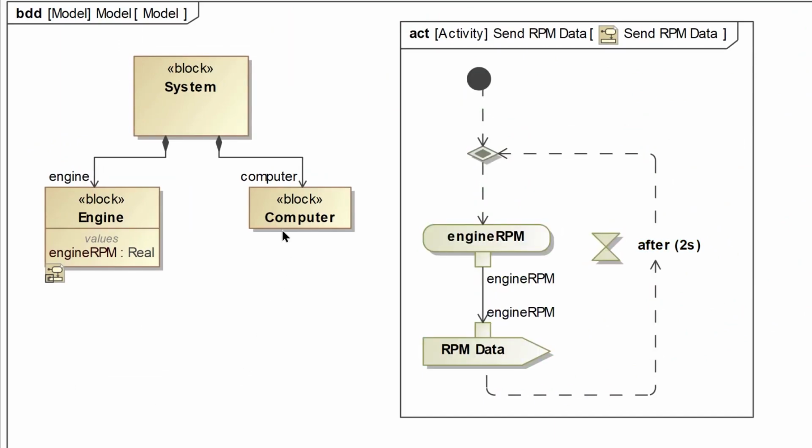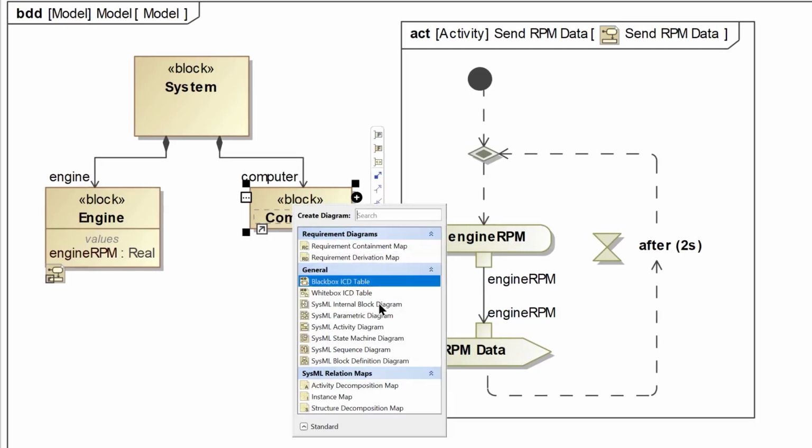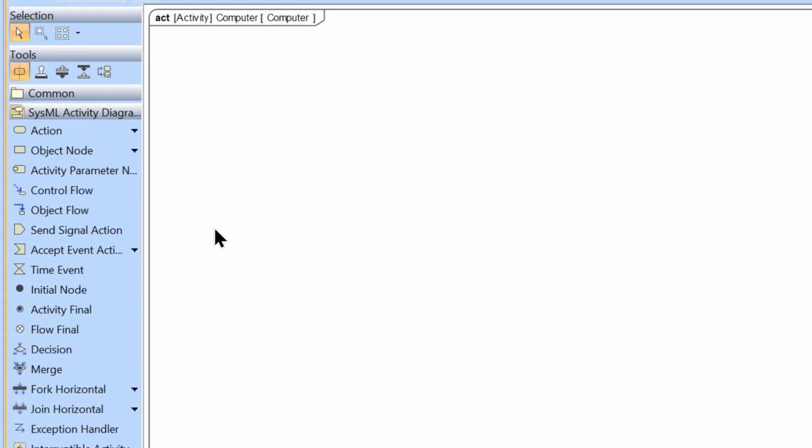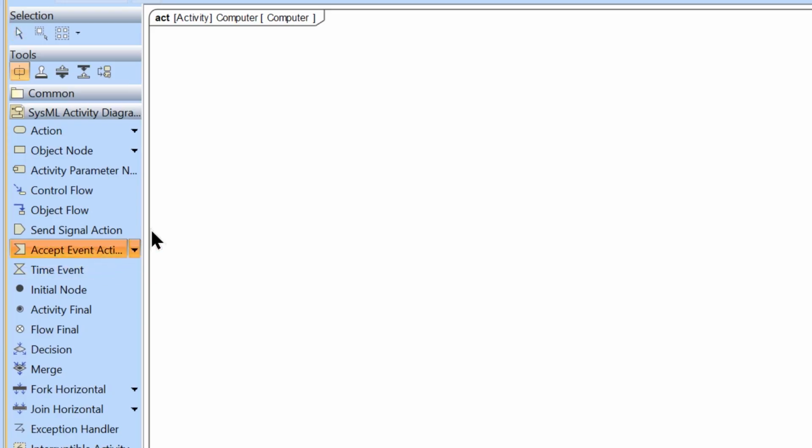And now let's say we actually want to send that data to the computer. Well, you can do that by creating another activity in the context of this block. So we'll create another activity diagram. And then let's say we want to capture that. So to capture data, you'll use an accept event action.